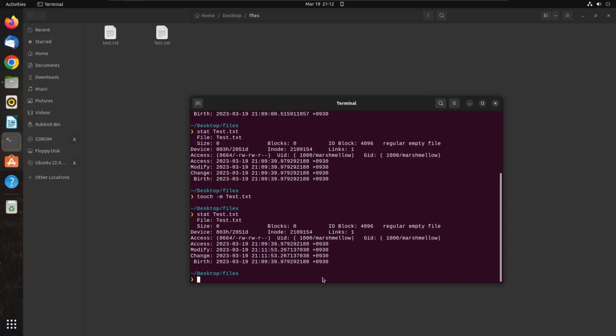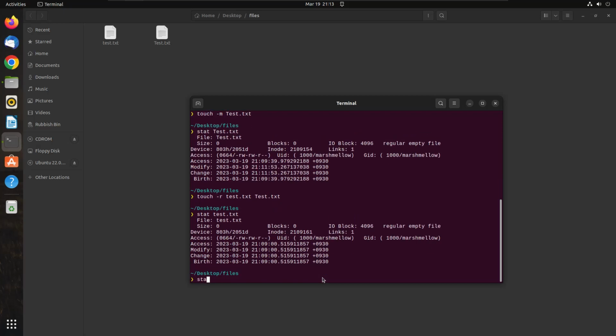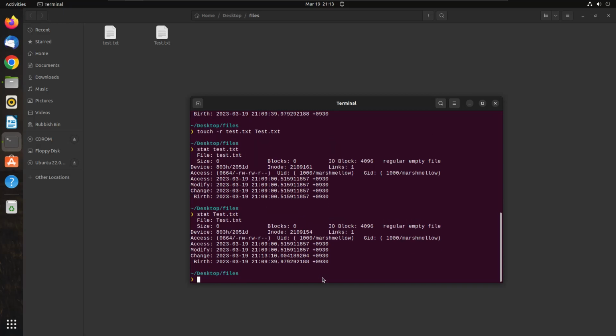So what I'll do, I'll write touch, and for relative we use R, and then we will write the name of the first file, and then the name of the second file. I'll just hit enter, and then we can check the stat for both of these files to verify the results, right? And then I will again check the stat for another file.